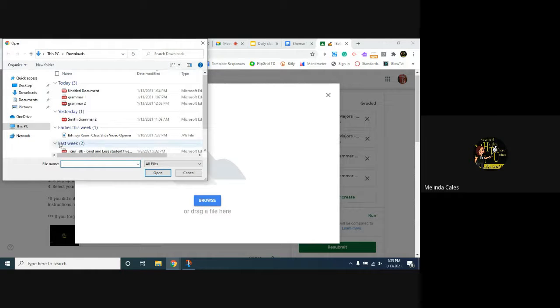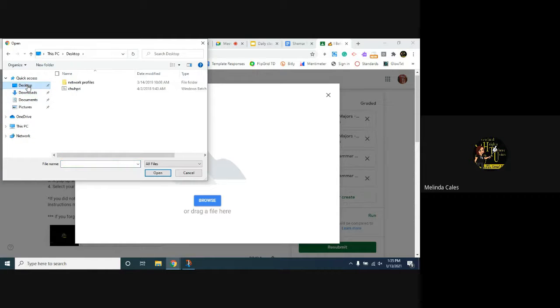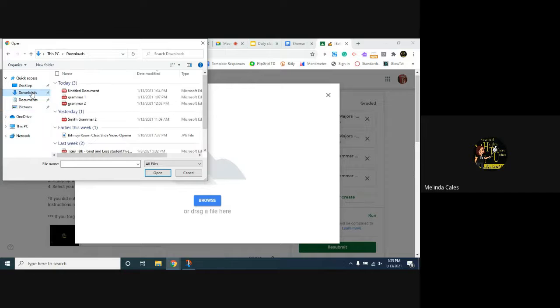When I go to browse, it should show me the last thing that I saved or downloaded. If it doesn't, because maybe the last time you were on there, it was on desktop and you don't see what you need, or it's on pictures and you don't see what you need, go over here to the little file directory on the left-hand side of the screen and select downloads, because that's where it should have saved for you. All right. So there you're going to find the document you want.